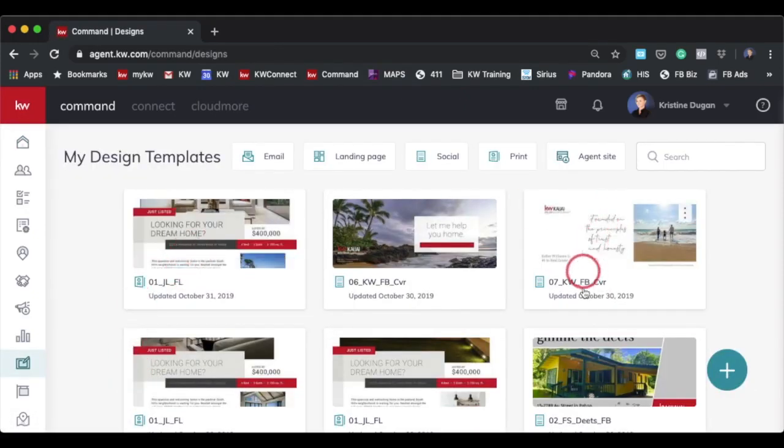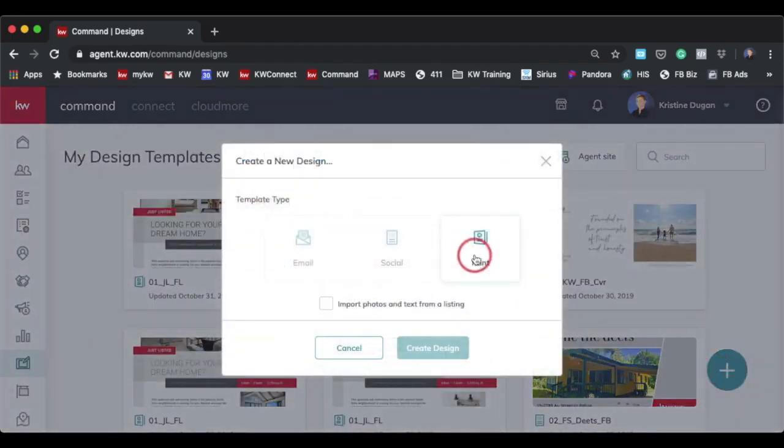And these are my past saved designs. So if you don't have this, don't freak out, you're in the right area. What we want to do is go ahead and hit this plus sign here. And we want to go to Print and Create Design.